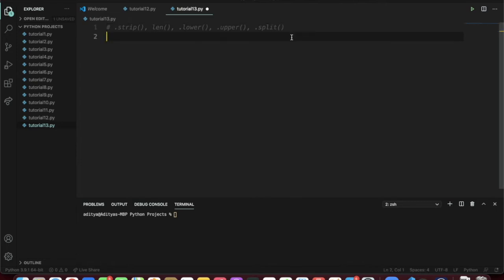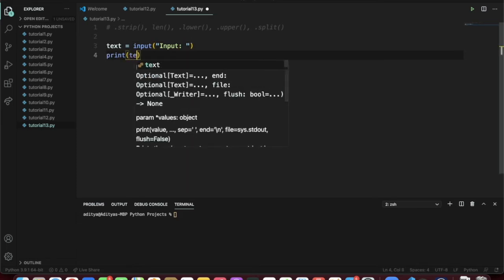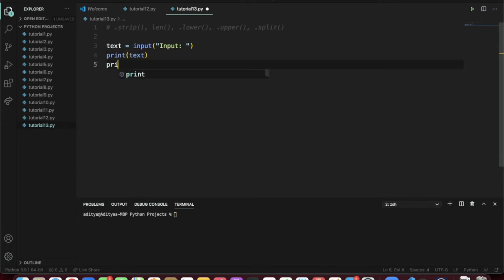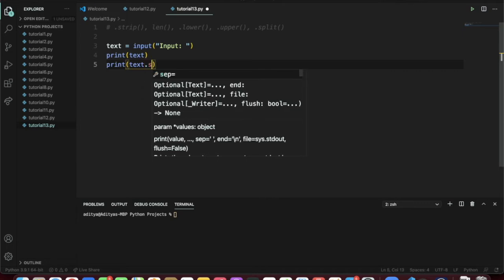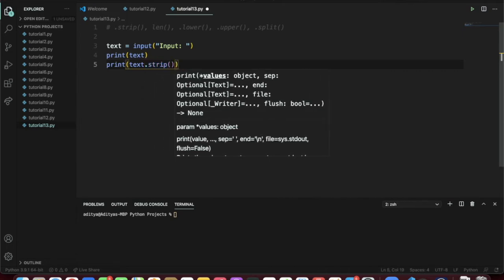So first we're going to talk about the dot strip method. We're going to take some input from the user here. So we can say text is equal to input, and then we can print out text. And we can also print out text again. This time we can see the difference by using the dot strip method.